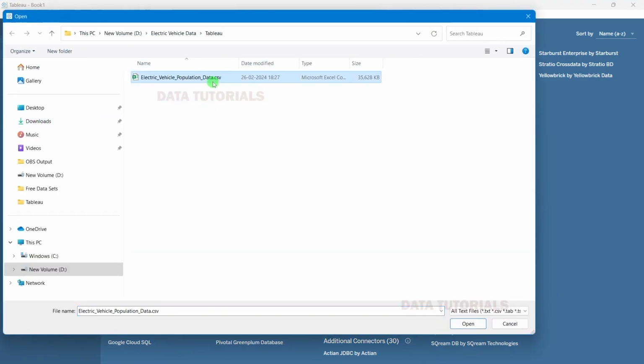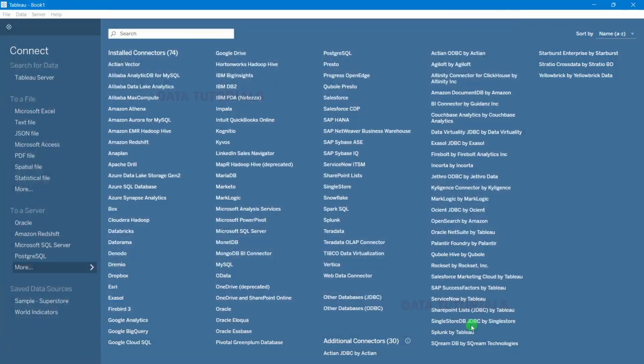So the data which is available in the description, first you have to download that data and save it in your system. Wherever it is located, you have to browse to it and then click on that data. This is the data which I have, so I will just click on this data and then click on open.